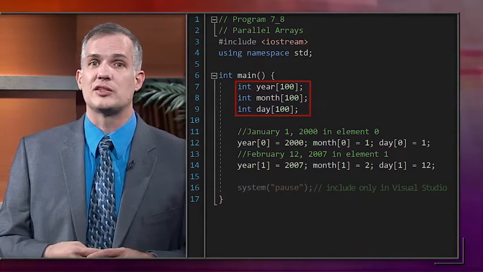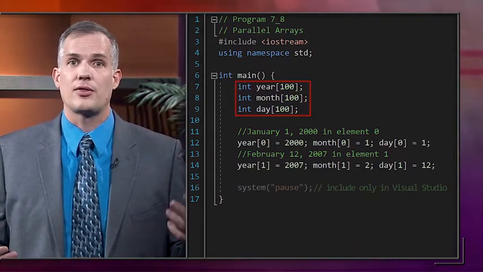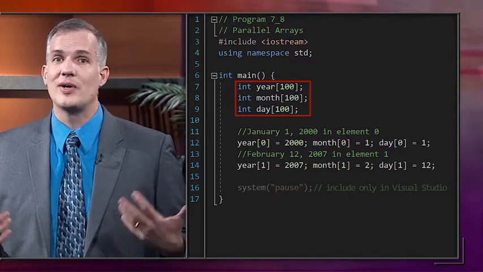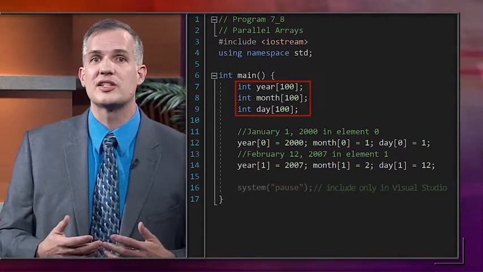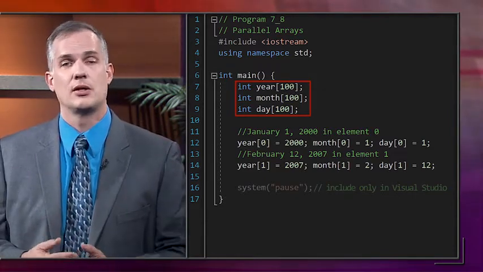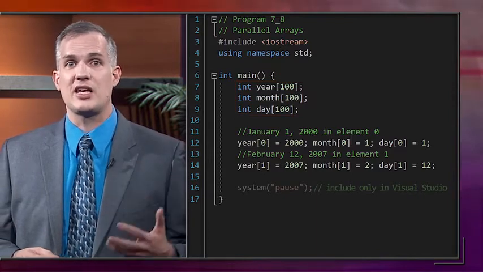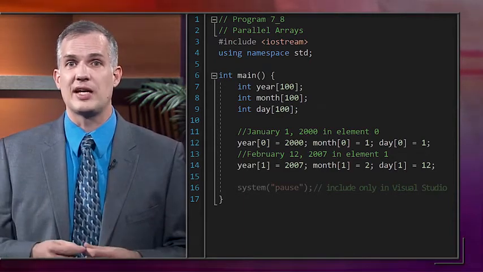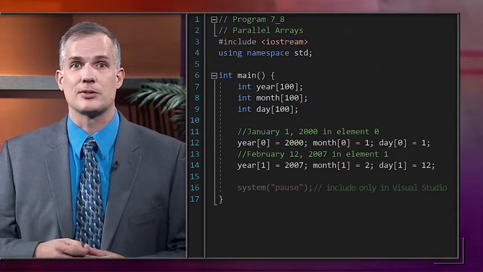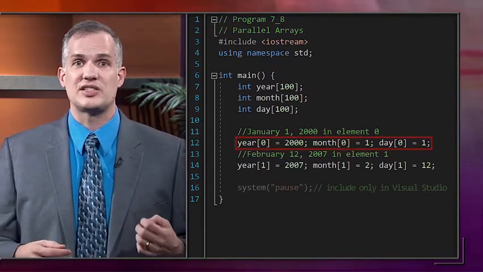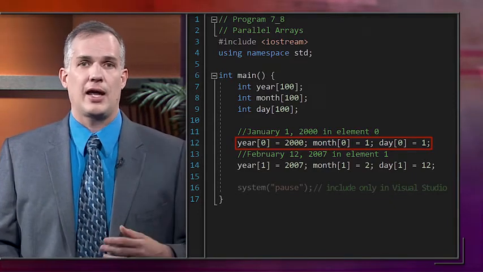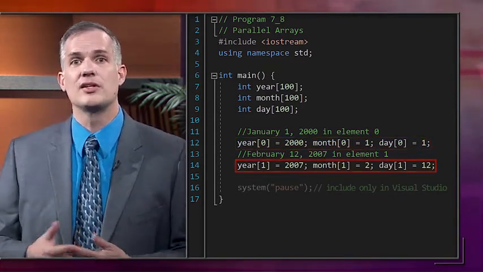Here's a really simple example. We have 3 parallel arrays, which are used to store a date. The 3 arrays will store a year, a month, and a day. We set the arrays to size 100, meaning we can store up to 100 different dates. So, we can assign a date by assigning the day, month, and year to the elements of the 3 arrays, assuming they have the same index. The example code shows assigning dates of January 1st, 2000 to element 0, and year 2007 to element 1.